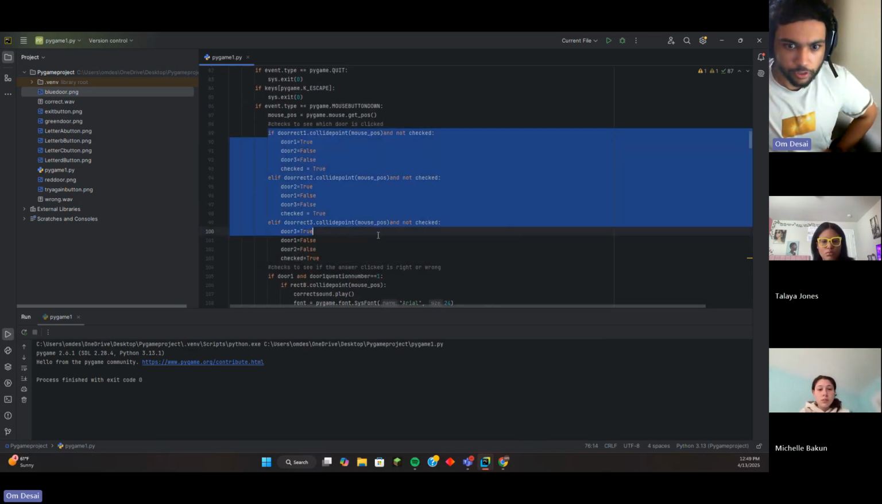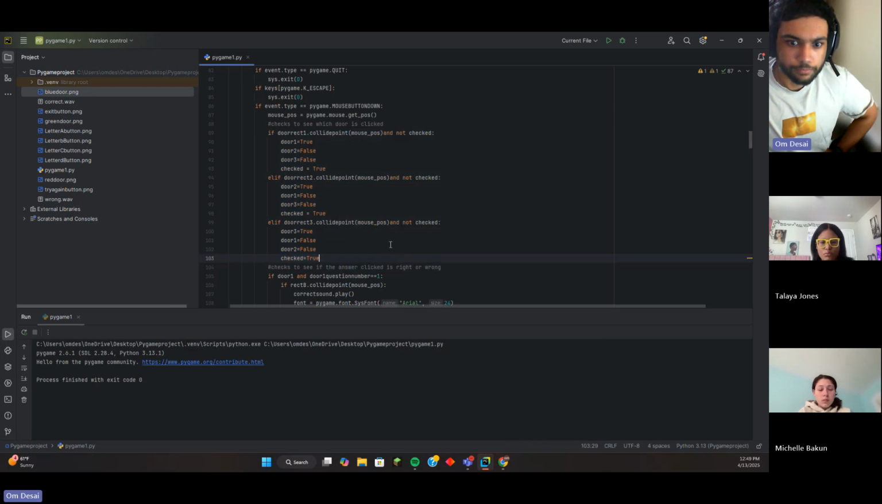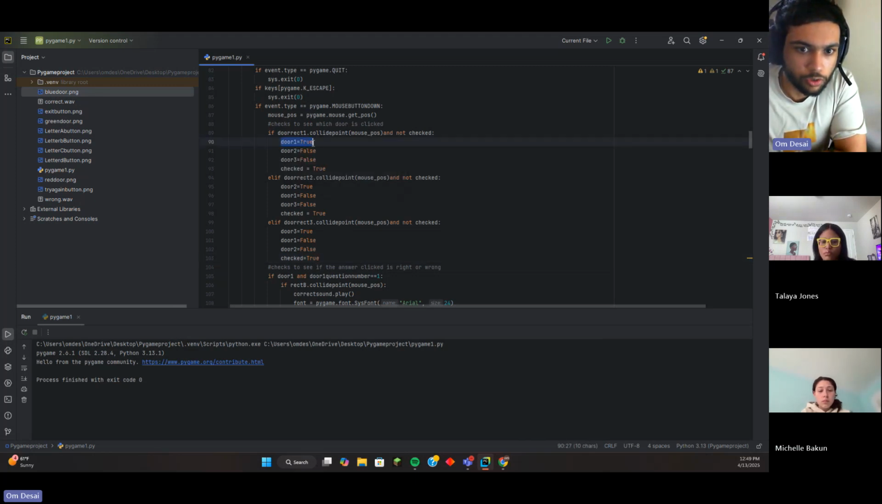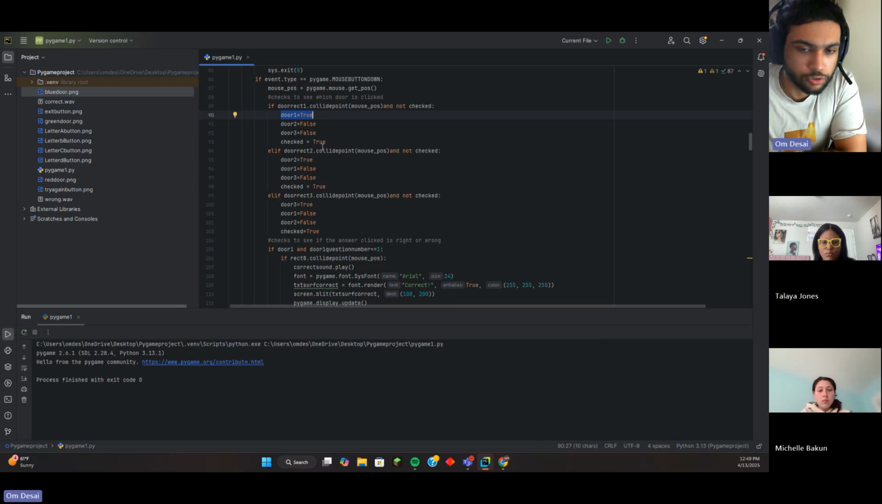This logic right here was to check which door the mouse was colliding with, so which door the user was clicking. If it clicked door one, it would make door one true and all the other ones false. And I added a checked variable so once it clicked on the door, it wouldn't also bring me questions from a different door.